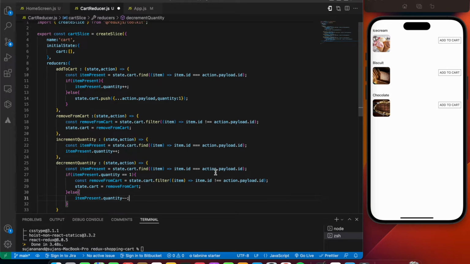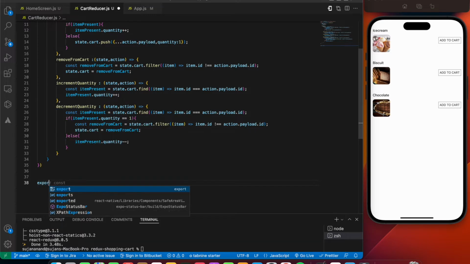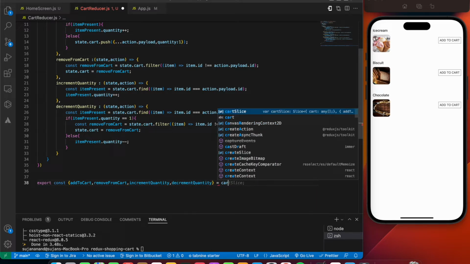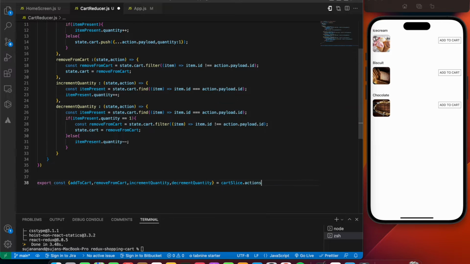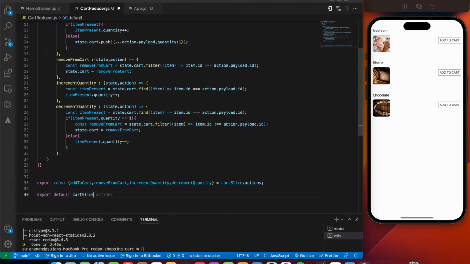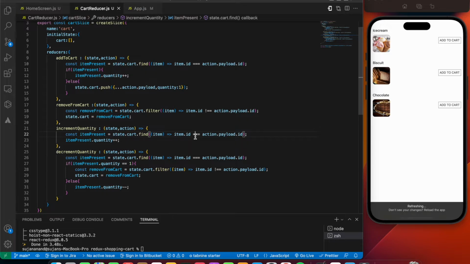You can just check out the code once more. Now let's start exporting all the details. We're going to say export const add to cart, remove from cart, increment quantity, decrement quantity equals cart slice dot actions. Then we're going to export default cart slice dot reducer. So that's it. We have created our first reducer, that is the cart reducer. Let's save our file.